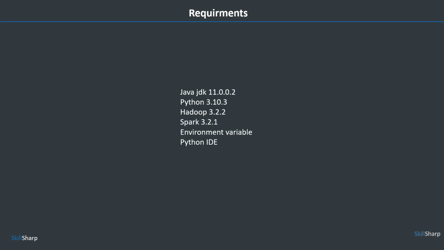So hey everyone, welcome back to this video. In this video, we are going to see how we can set up Spark 3.2.1 on Microsoft Windows 10.